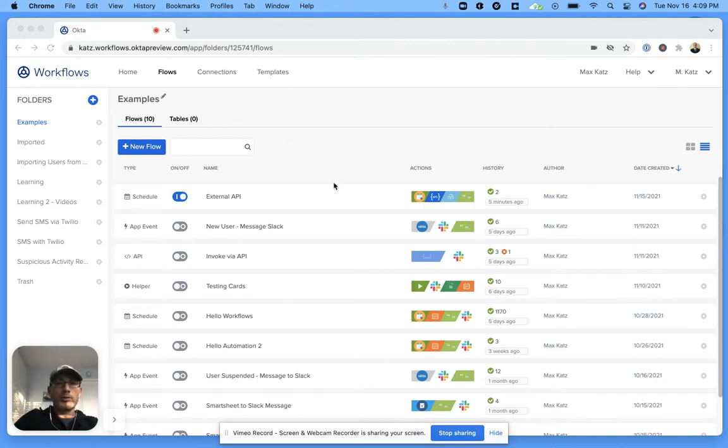All right. Now in the folder, you can sort by different columns here. And I had a video where we talked about different types. So this one, for example, is a schedule. This means it will periodically run based on the schedule. This one is based on an app event, so it's going to wait for an event to occur in a particular app, and then this workflow will get invoked. So that's for the type.